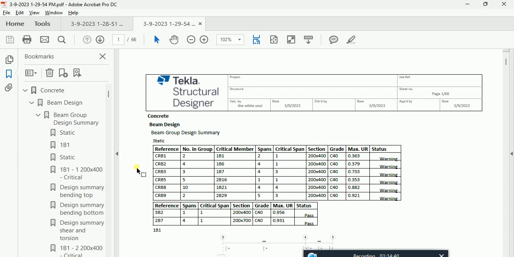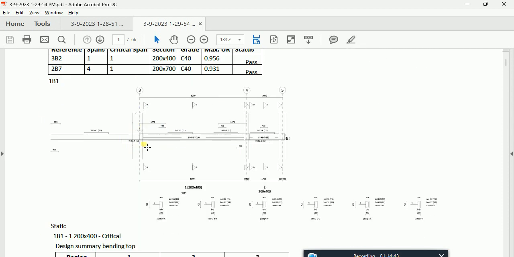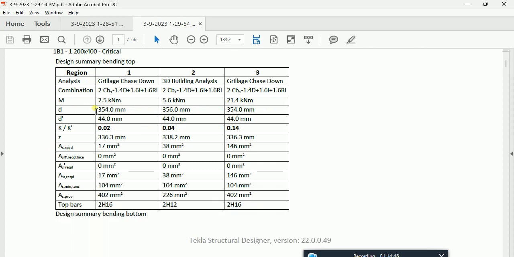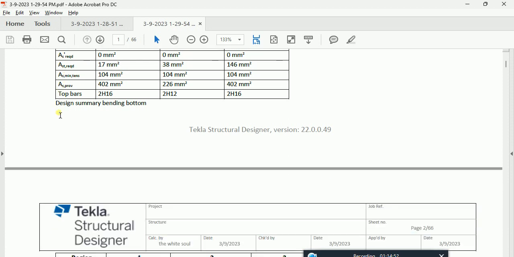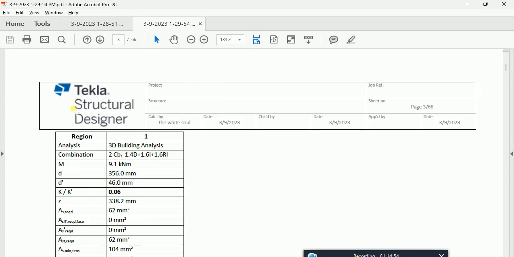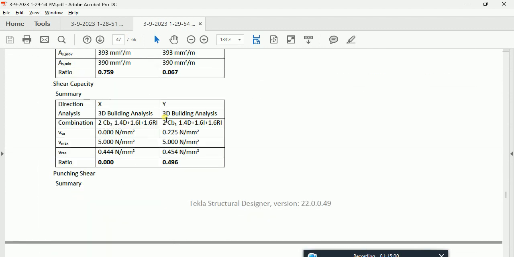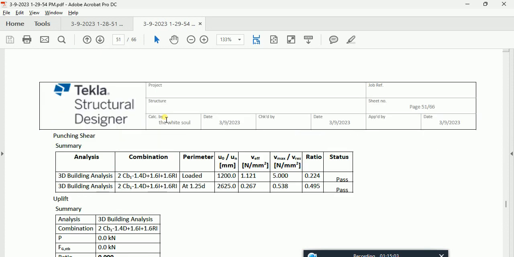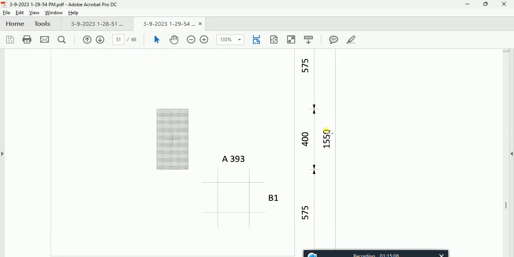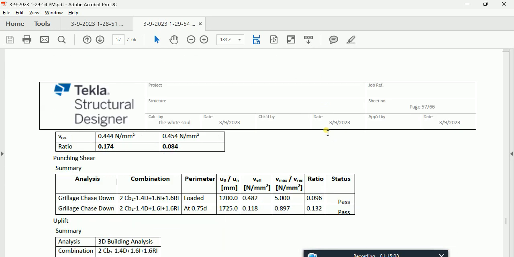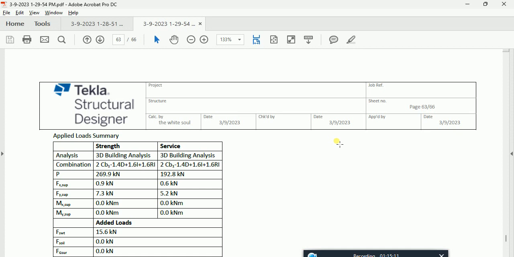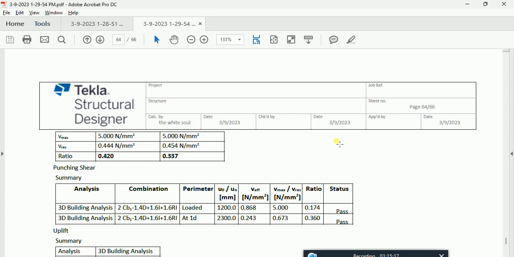So this is your building design, and you can see this is the cross section. This is like Excel. It shows you how much is your moment, d dash k over k dash, everything that you have studied. It is shown here for all beams, columns, and it goes on. So it's around 66 pages for whatever we have done. Shear capacity for foundation, different things will be available. Of course there will be a lot of other details, but I think these things will give you 50-60% of the whole software.